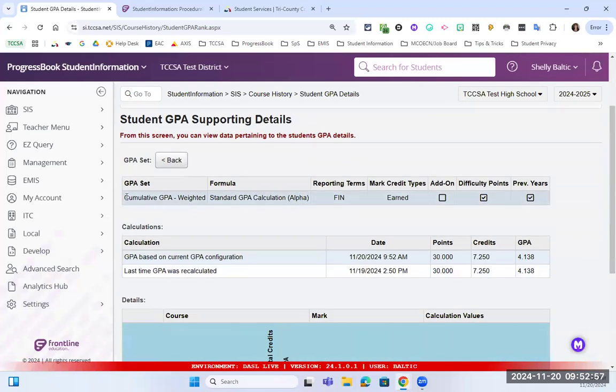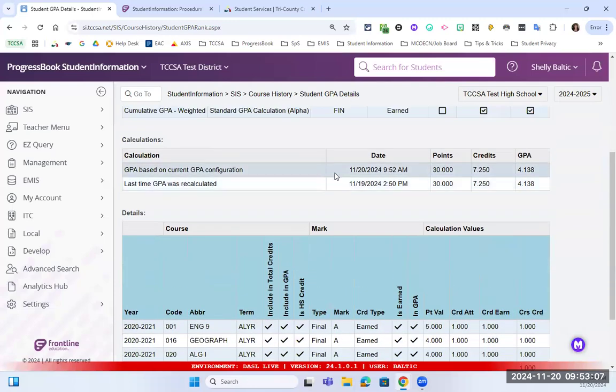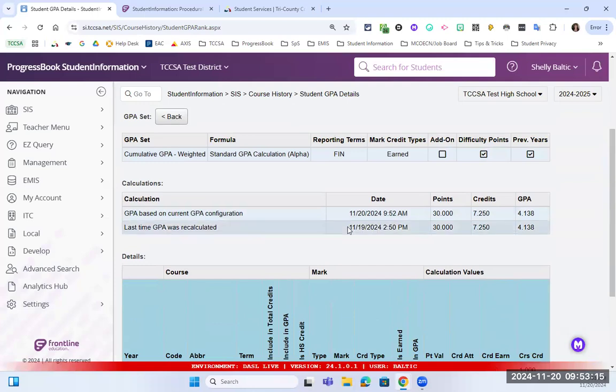So if I look in here, it shows me what GPA I'm looking at. I'm looking at the weighted, which uses the difficulty points and includes the previous years. This is also where you can see that I did not update my weighted GPA set. So this screen is telling me, hey, this GPA is based on today when I came to the screen, but the GPA was last calculated yesterday. So if you see a difference between the GPAs here, this is when you need to go back to your GPA set and click on that refresh.